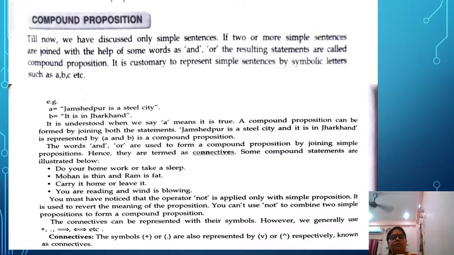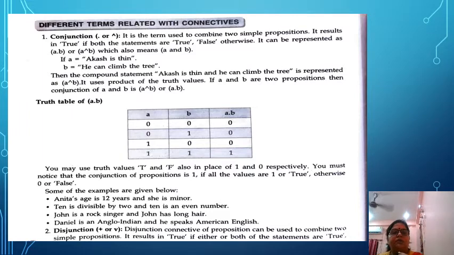So here are some symbols of connectives we generally use. See, the plus is for OR. The symbols are plus and dot, represented by this and this respectively, known as connectives. We symbolize them with symbols. Now we are going to learn about different terms related to the connectives.